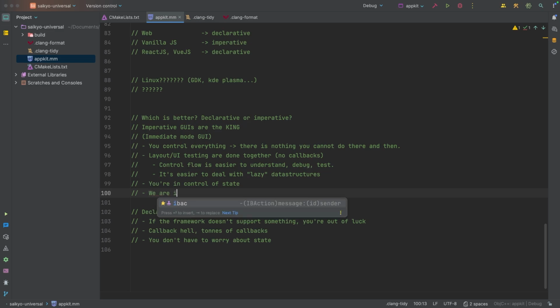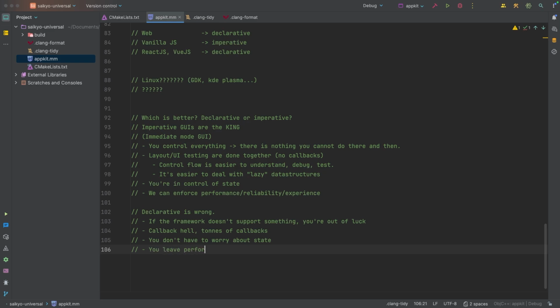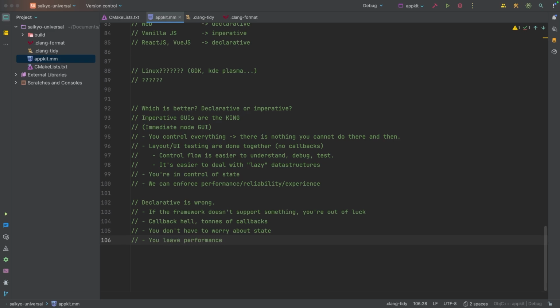we are in control. We can enforce performance, reliability, experience. And the truth of the matter is that you cannot do that with a declarative framework, with performance, etc., guarantees up to the implementing framework.